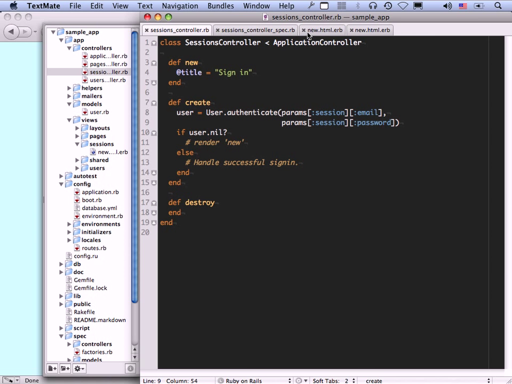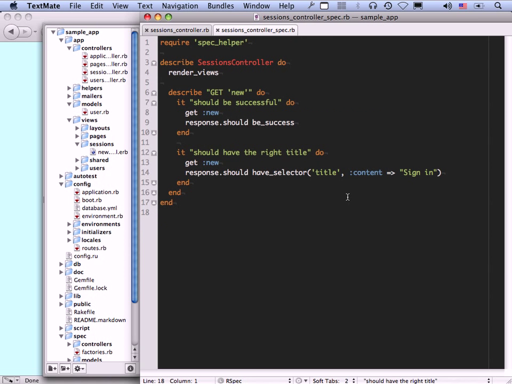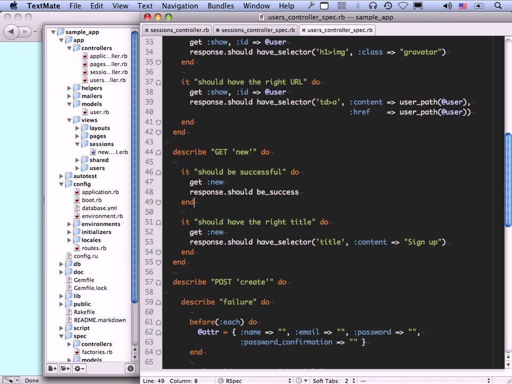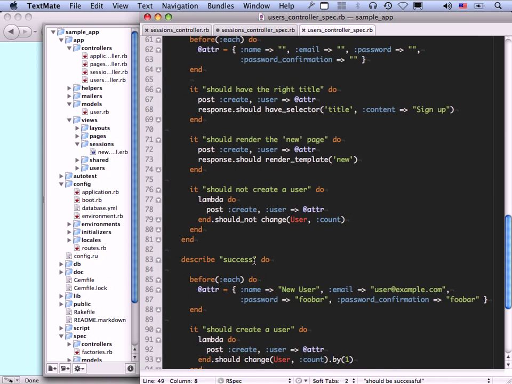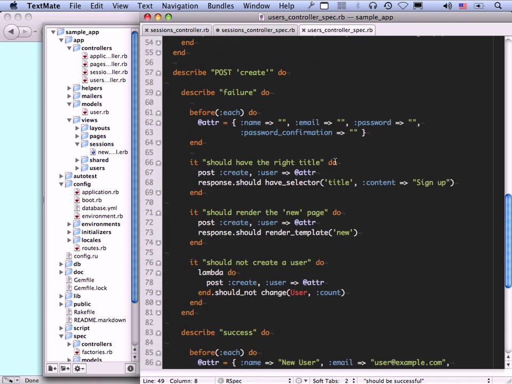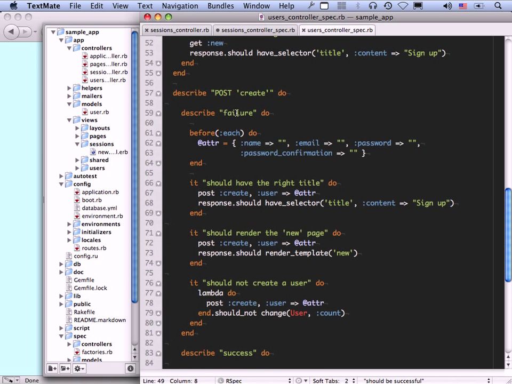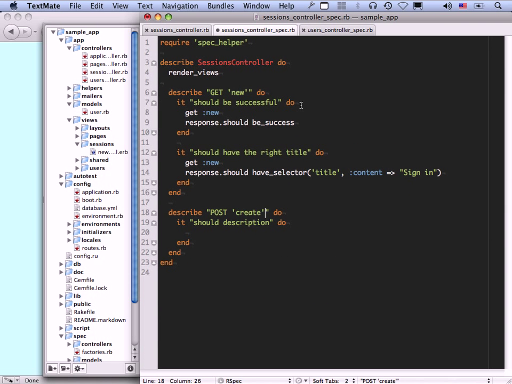Let's get rid of these guys. We actually don't need this. So let's take a look at this. Say it should have the right title, and now we want a new describe block. What are we doing here? In terms of get new, now we're doing post create. This is an analogy with the same thing in the user's controller spec, so let's just remind ourselves how we did that. So the user's controller spec has get new, post create, and so on. And so in this case, we're going to follow the same basic model. We're going to say post create describe failure. So let's do that.